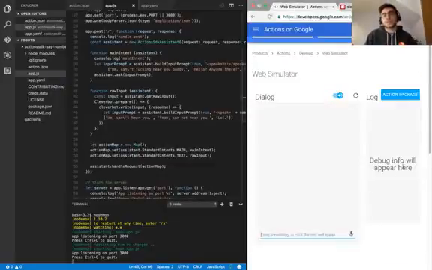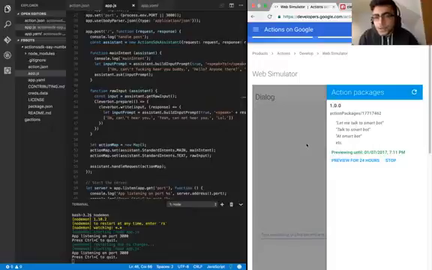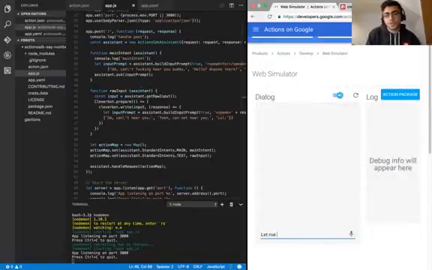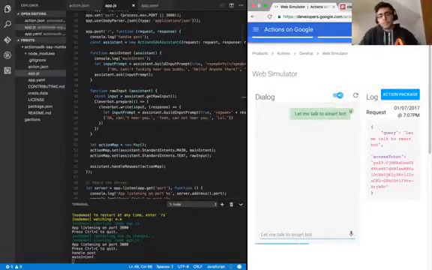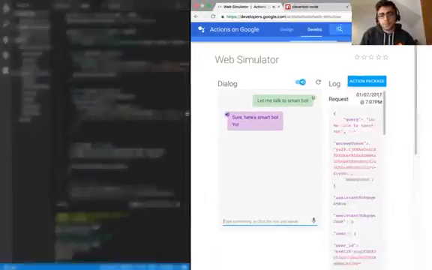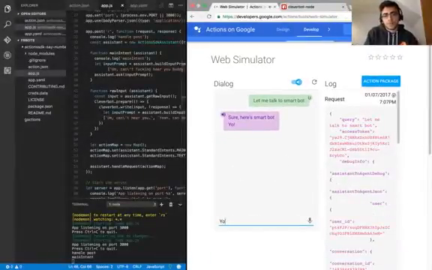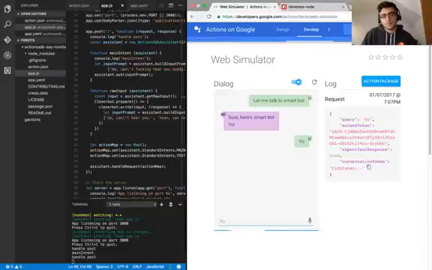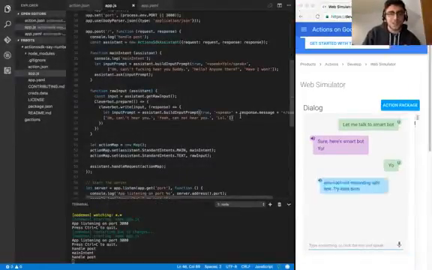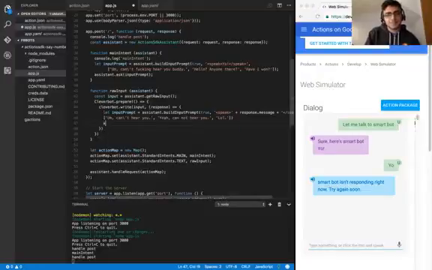So let's see. Now let's go back to our web simulator. Let me just make sure the action's working. Here we go. So I call this SmartBot. Oh my goodness, what am I thinking? I am not sending back the response at all. Input prompt. Here we go.